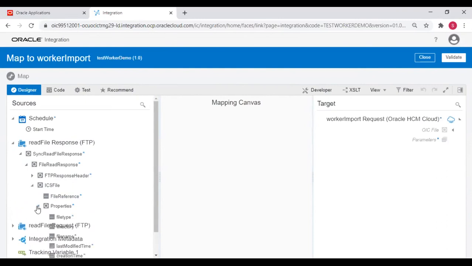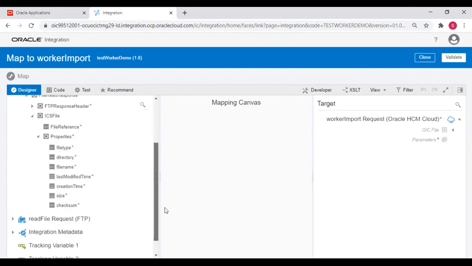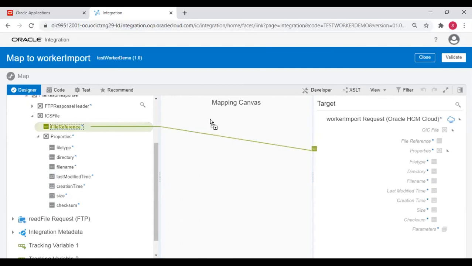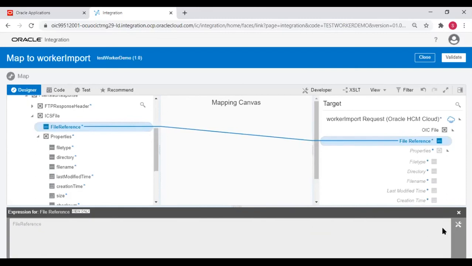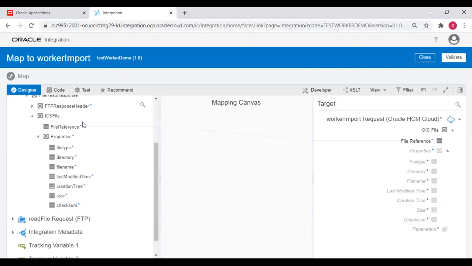So basically we will need 2-3 things here which have to be mandatorily mapped, right? I'll just map those things so that it will pick the correct file. One is the file reference, right? You just have to drag and drop that to this particular field here so that it will get mapped here. Okay, so this is my file reference, and then I'll also give the file name.